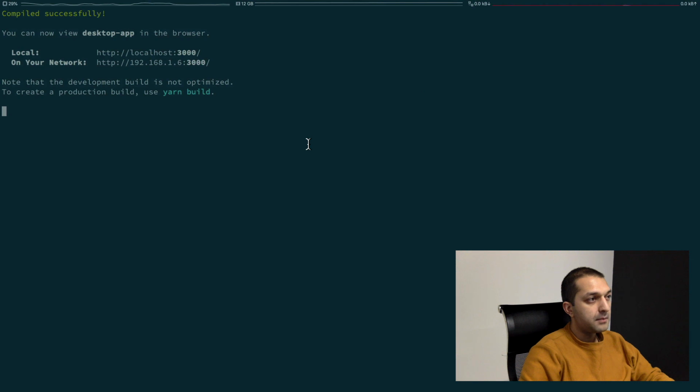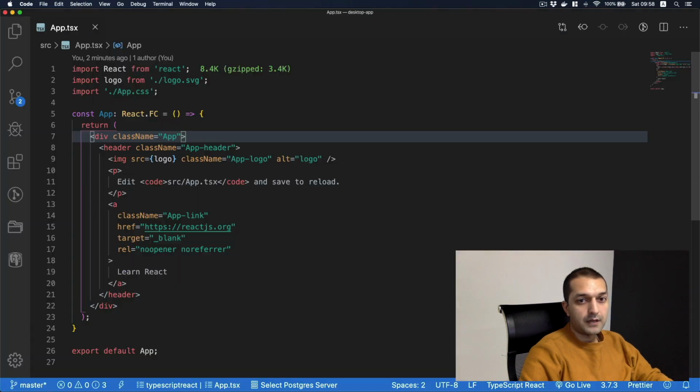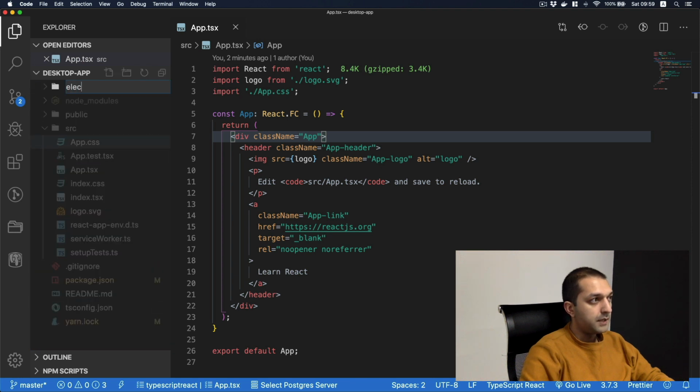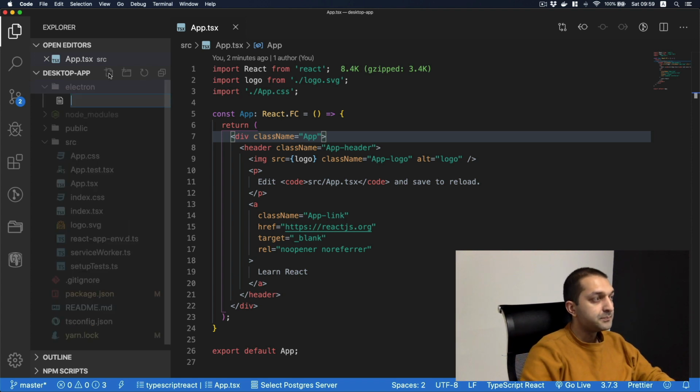So for the steps to get that, we actually have to make our folder structure a little bit differently. What I'm usually doing is making an Electron folder inside the root, just to separate the UI and the Electron functionality, because obviously we will have some non-UI related functionality to connect with Electron itself.